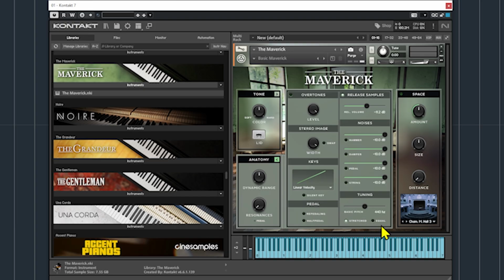Stretch tuning and equal tuning, I'm not going to get into it, but stretch tuning is how this piano was sampled, so that's going to give you the most natural response. You can try equal tuning. It's not going to make a heck of a lot of difference.